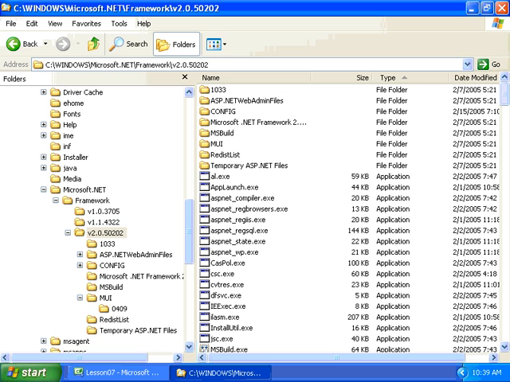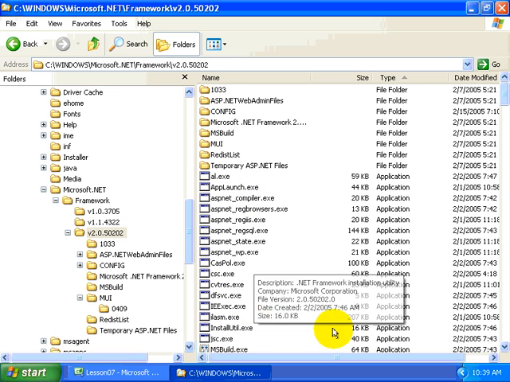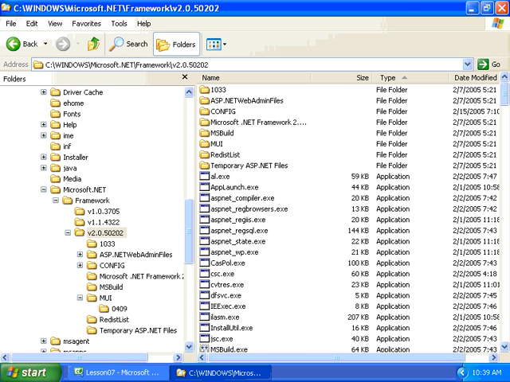However, if you open up Windows Explorer and navigate to Windows/Microsoft.NET/Framework/version 2.0 followed by the extended version number, you can see that if you sort the files by type, there are a number of different .exe applications available, and all of these are the types of utilities that are accessible through the .NET Framework.